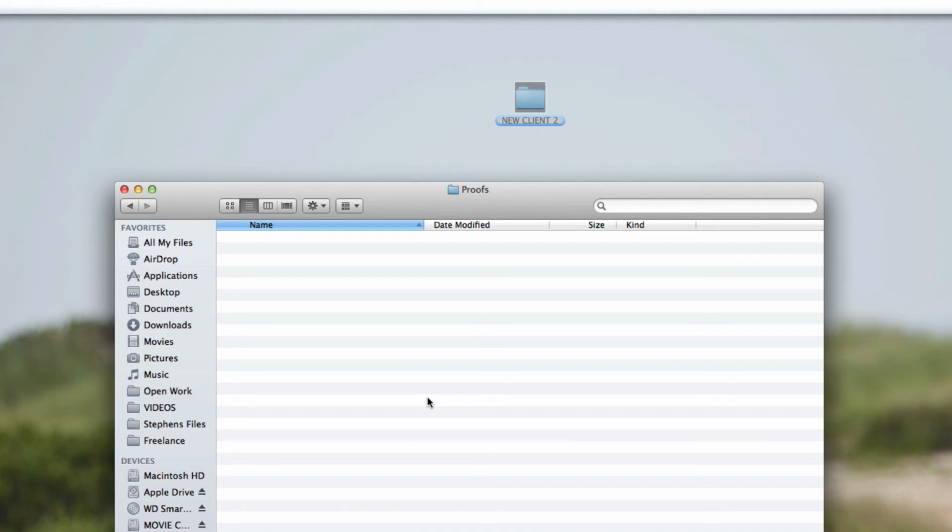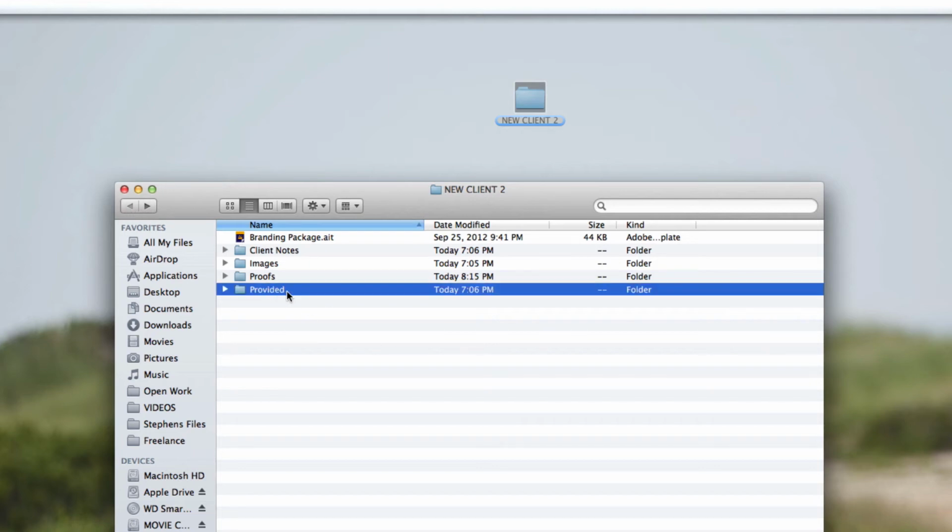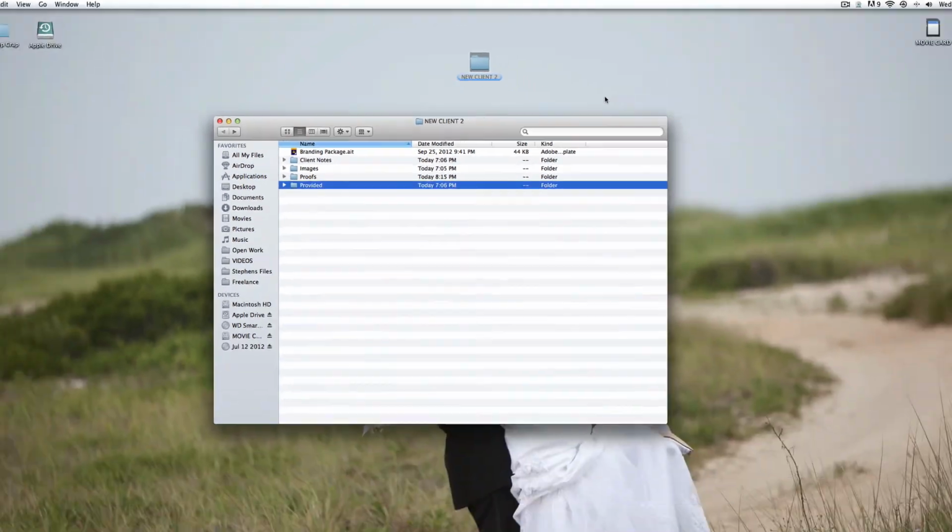And then the next proof, I will name it revised 2. Revised 1, revised 2, or rev, whatever works for you guys. So that's the proofs folder, and the last folder is the provided. That's just any other stuff that they provide to you. If they have old Illustrator or layout files, you can put them in there. And that's the new client folder.